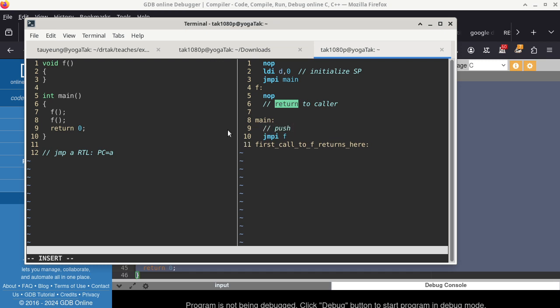So now the question is, how do we push that on the stack? We know what we want to do. We want to push first call to F returns here on the stack. The question is, how do we do it? Well, let's go back and revisit how we do this in C first, and then we'll try to translate that into assembly code. In C, what do we do? You guys should know by now. I think you should have it in your notes right now. In C or C++, how do we push something on the stack? Decrement the stack pointer. Okay, very good.